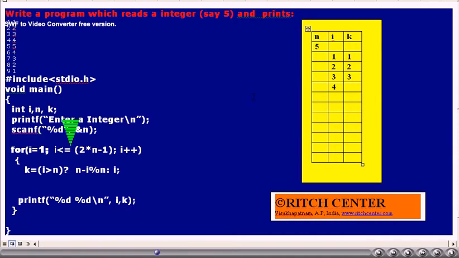i, is it less than or equal to 2 into n minus 1? That is 4. Is it less than or equal to 9? Yes. Thus, the loop is going to get executed once more. i, that is 4, greater than n? No. Thus, i value 4 will be assigned to k. Thus, k becomes 4. Both i and k values will be printed. Thus, we will get 4 4 on the screen. i value will be incremented by 1.